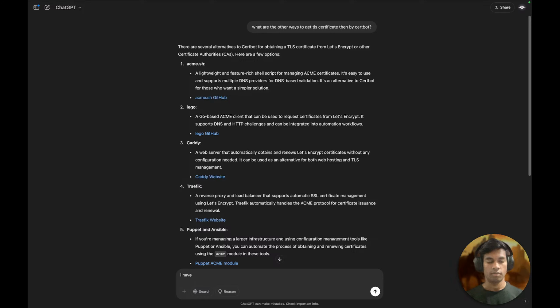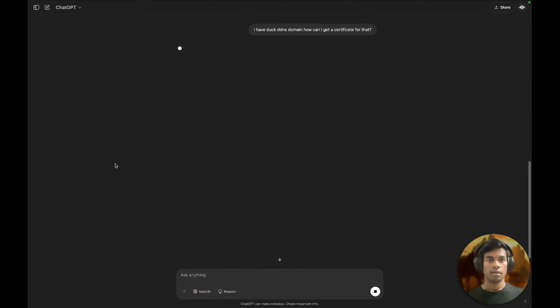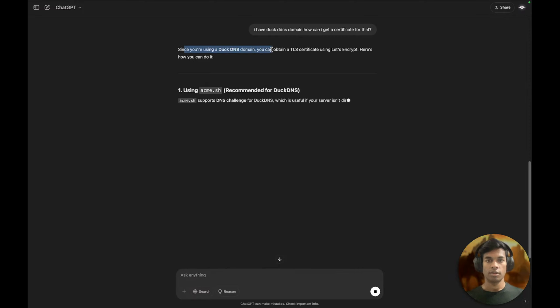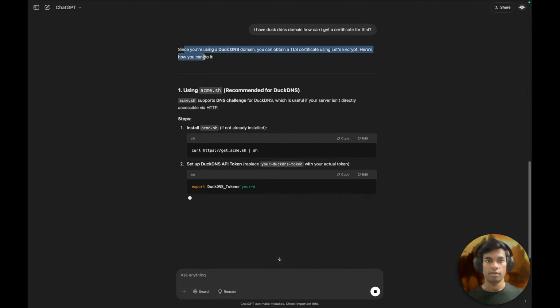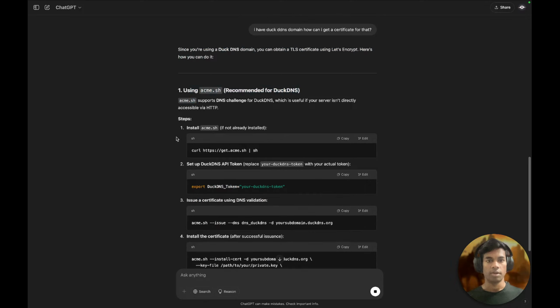I have a DuckDNS domain. How can I get a certificate for that? Since you are using DuckDNS, you can obtain a TLS certificate with Let's Encrypt. Here's how you do it. Use the Acme script. Yes, yes, that is what I did. And then export DuckDNS token.